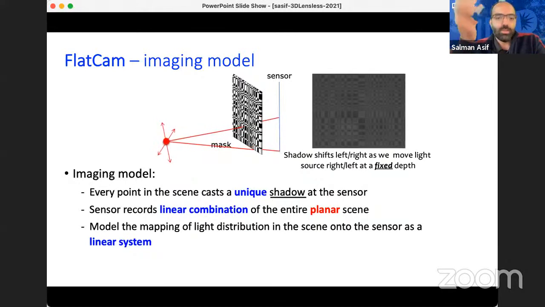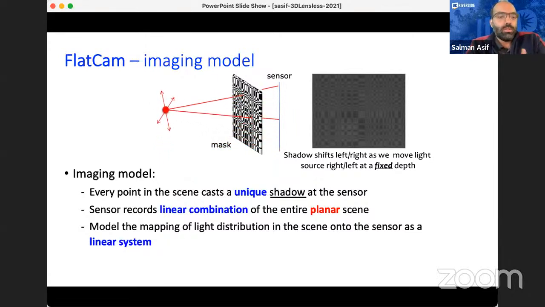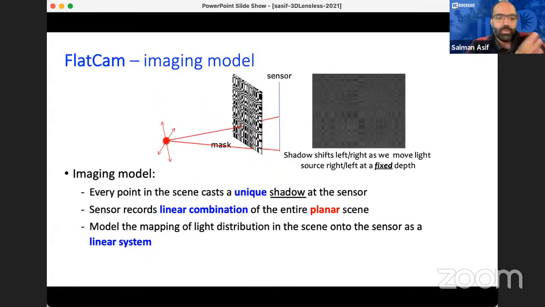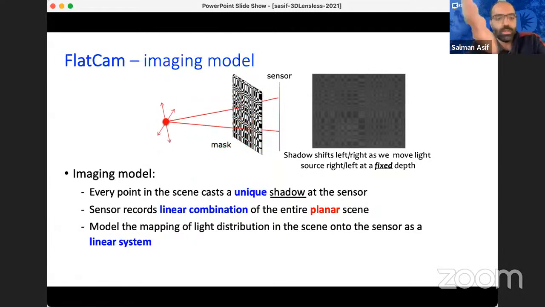So that gives us this model that every point in the scene casts some shadow of the mask onto the sensor. It is nearly shift invariant. We don't necessarily have to model it that way, but the main thing is that the sensor essentially records a linear combination of the light distribution over an entire plane, if you're assuming that this point source is moving in a plane. We can model this mapping of light from a plane onto the sensor as a linear system. And then, like I said, we can just invert that linear system and reconstruct images.